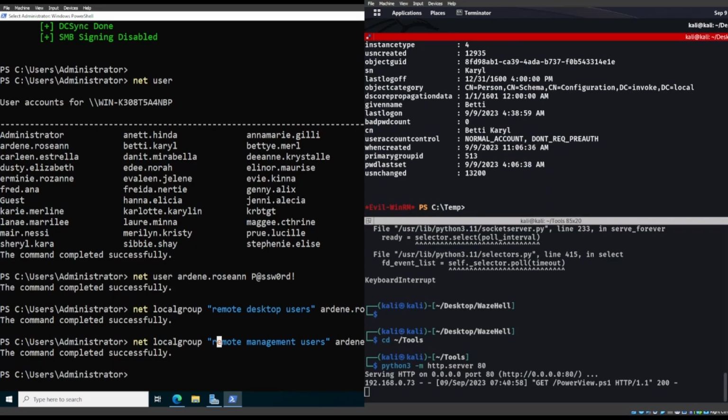Can we use upload? We can, if we're in Evil-WinRM, yes, we can. All right, so we could have also done, let me go ahead and do this. Now we know that we're in WazeHell, right? Yes, 100%. We can go ahead and remove the old hash.txt.